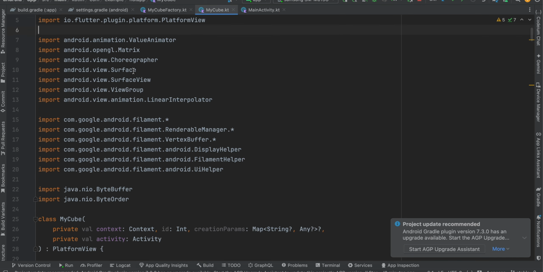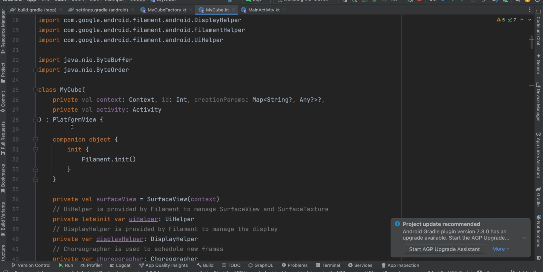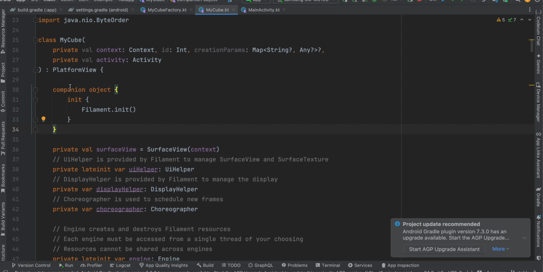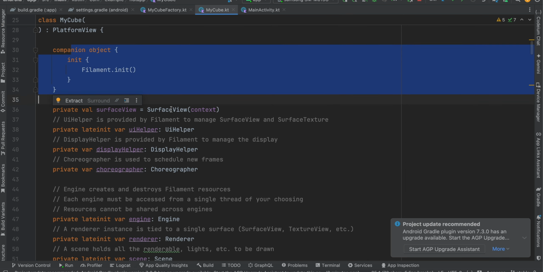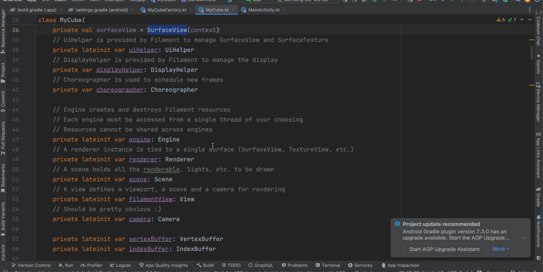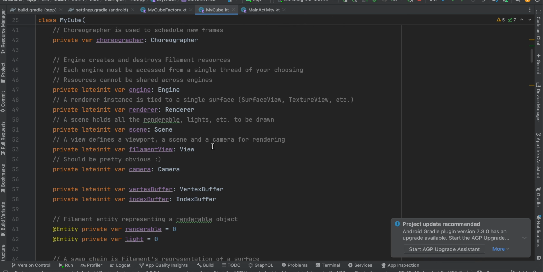Here these are all the imports. If you want to, you can copy paste these imports. Here we are initializing our filament library, which is a C++ library, that's why we have to do this. Here we are creating our surface view. The rest I have just copy pasted from documentation, so I'll simply scroll through this. Even I'm not really good at this.